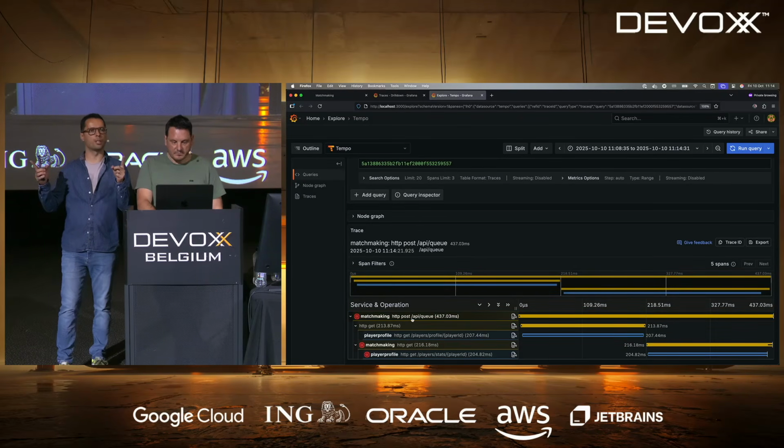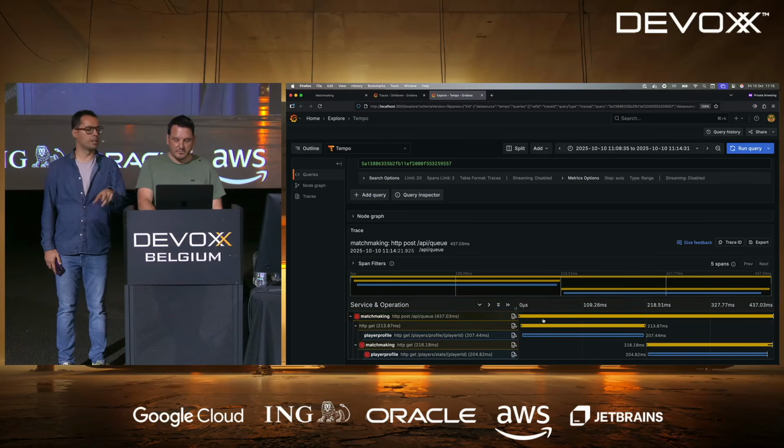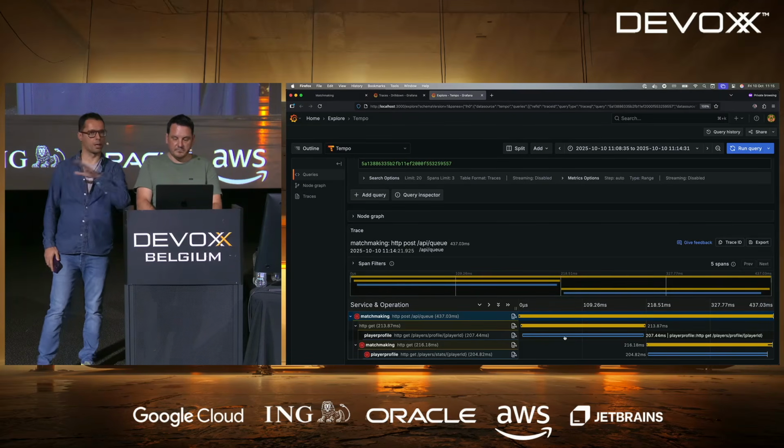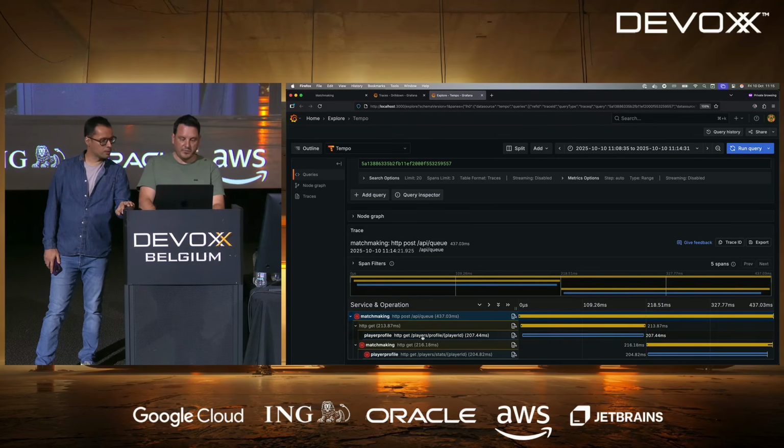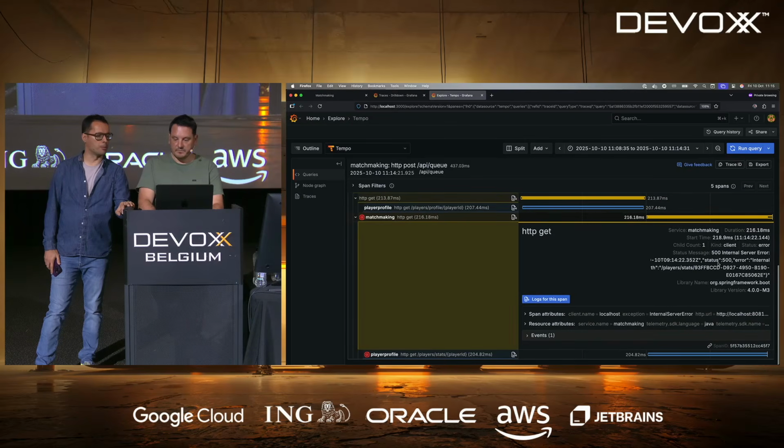So if we look at the traces, what we got is one trace, the overall HTTP call to our application. And then you can see two remote calls. The blue lines are actually the traces on the remote server side. So we're tracking the entire thing across the network. And here, the first call is fine. Yeah, the profile is fine. And then the stats, you can see it. We have a trace from the statistics service with a 500.